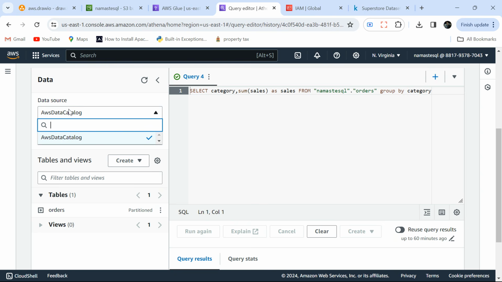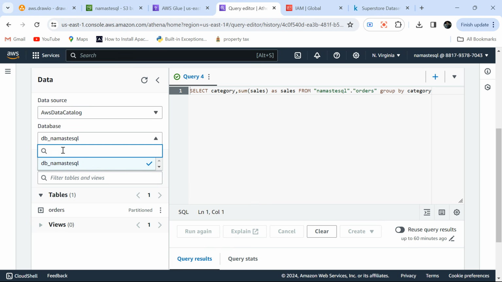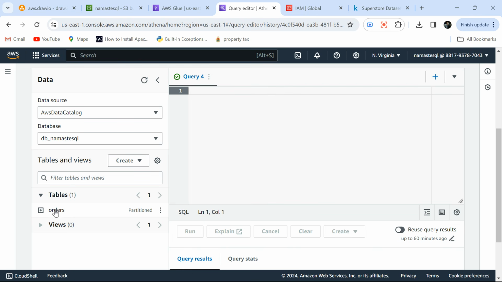So this is the data source. My data source is the AWS data catalog, the data catalogs that I have created using Glue. That is my data source, and this is my database. If you have multiple databases, it will show you all of them, and this is also showing us the orders table that we just created. So I'll just click it.